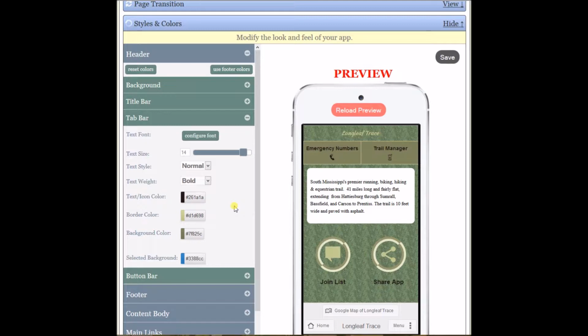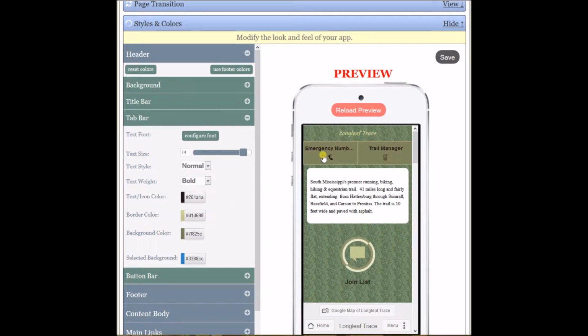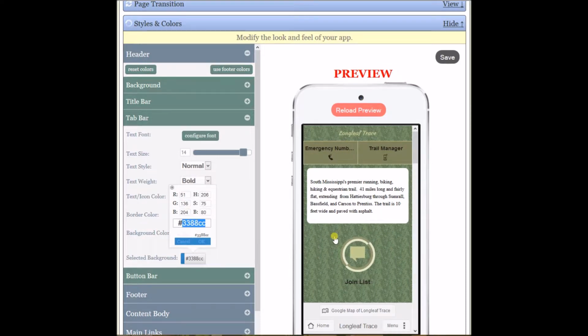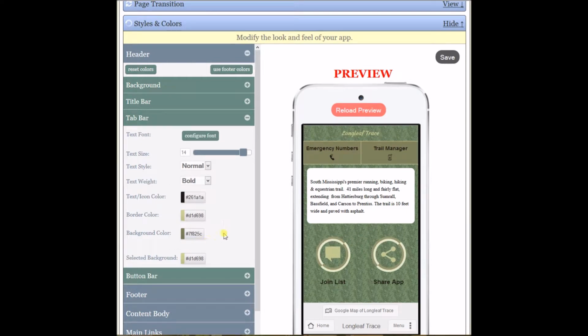And then the selected background. And what that is, when you click on one of these tabs, what color this tab actually changes to when it is selected. Right now it's this blue color. I don't want it to be this blue color. I'm going to make it actually the color of the border. So that's the background color right there, and it's a little bit lighter when it would be selected.